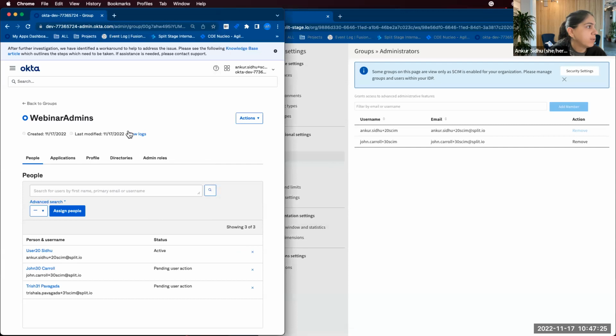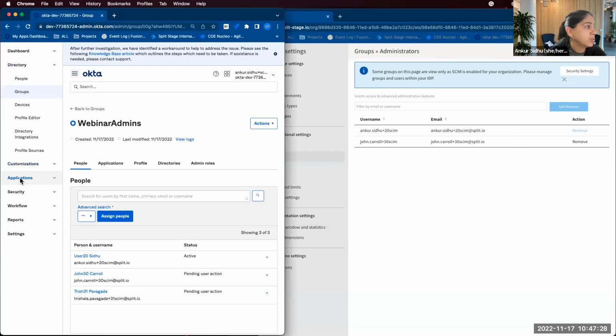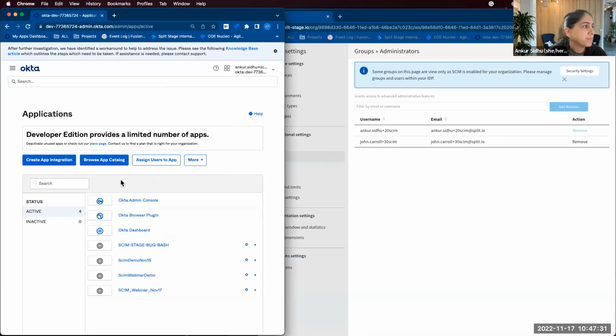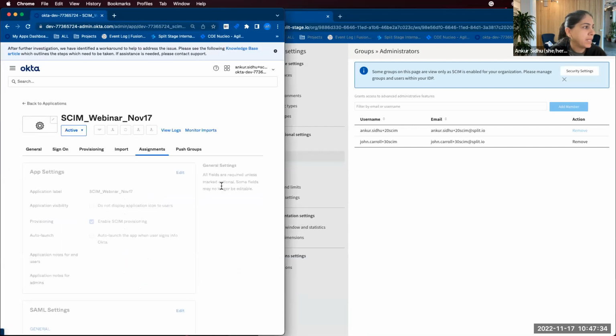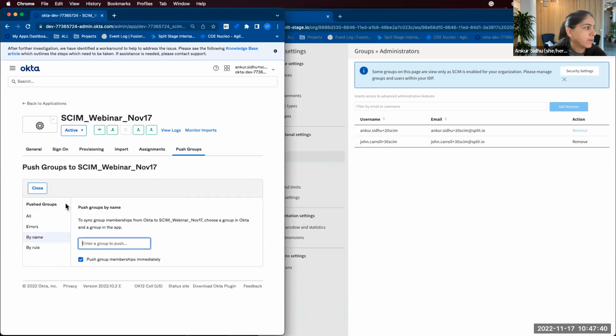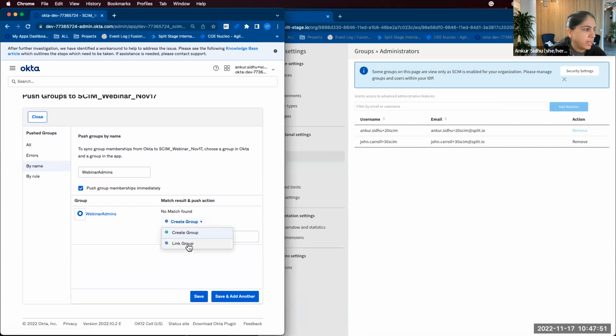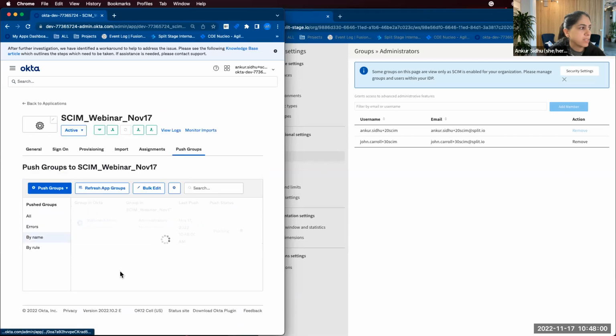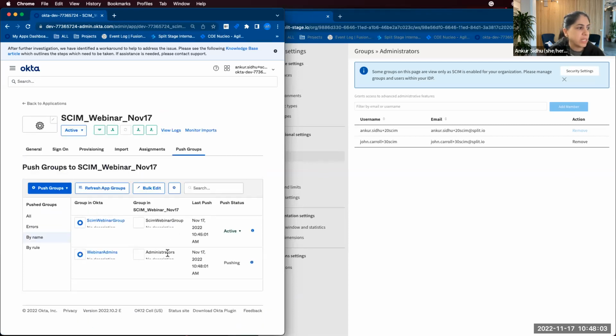So to do that, I will have to link the two groups. So I go back to my applications. And in my application, on the push groups tab, I'm going to find the group by name. So the group I want to pick up from Okta is called Webinar Admins. And then it gives me an option to link group. Once I choose link group, I'm going to pick administrators and save. This is going to link the webinar admins group to the administrators group within Split. This tells me that this should be done.